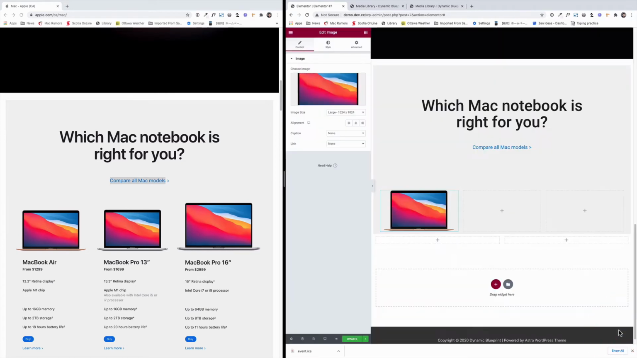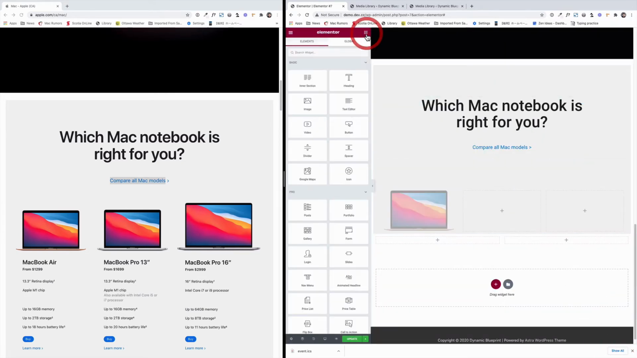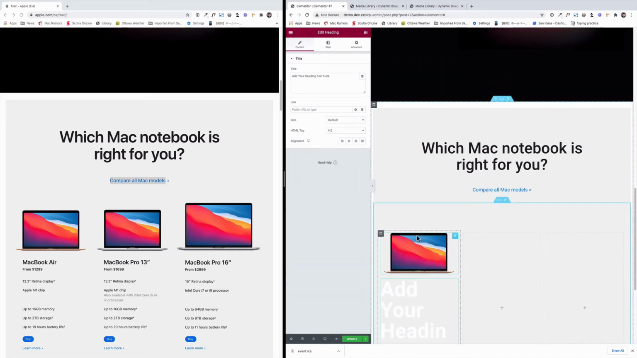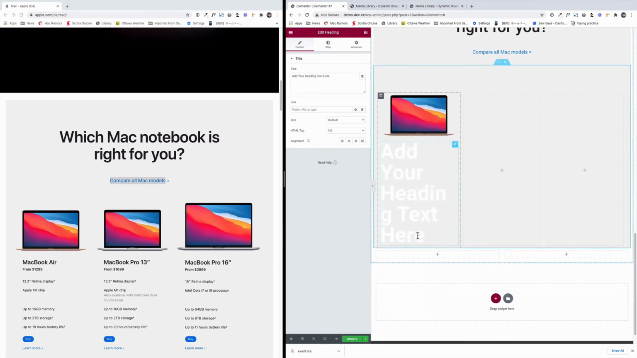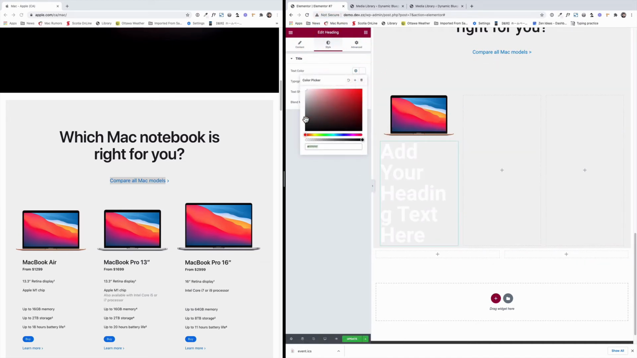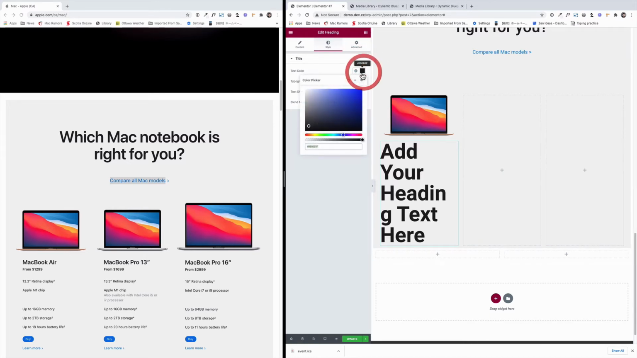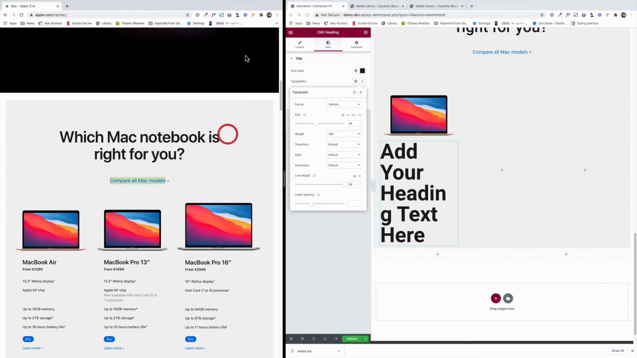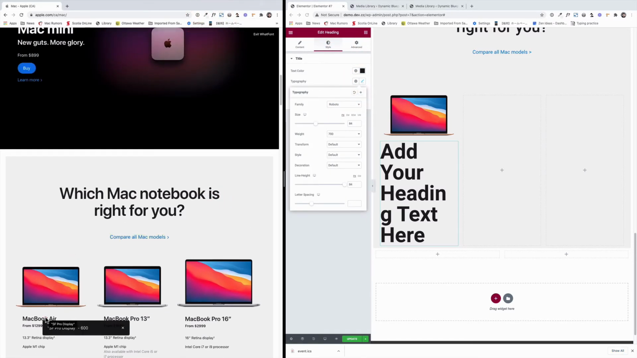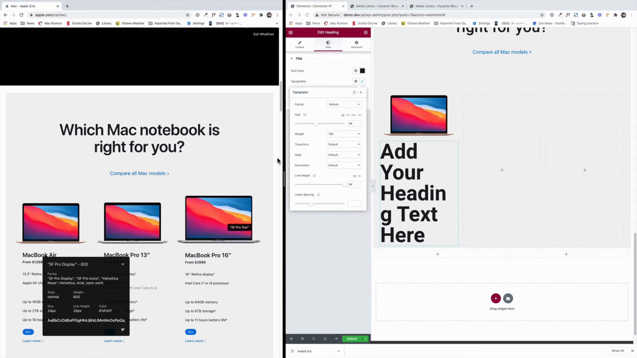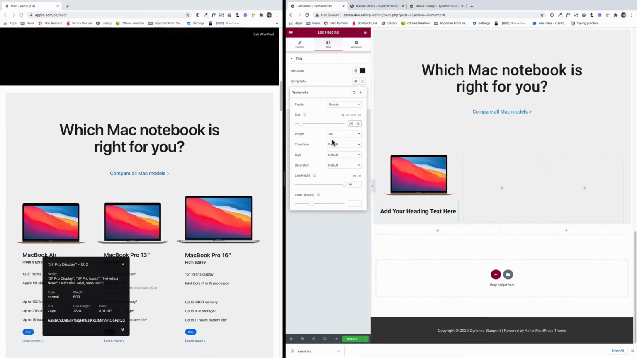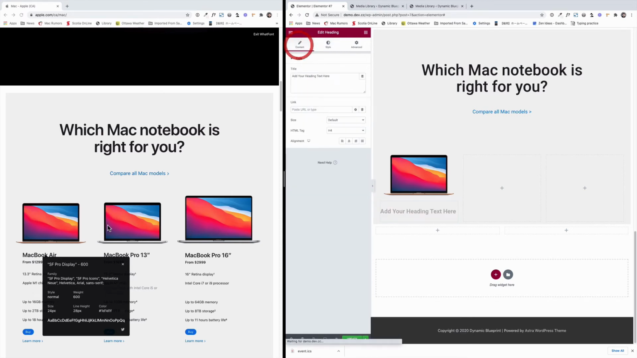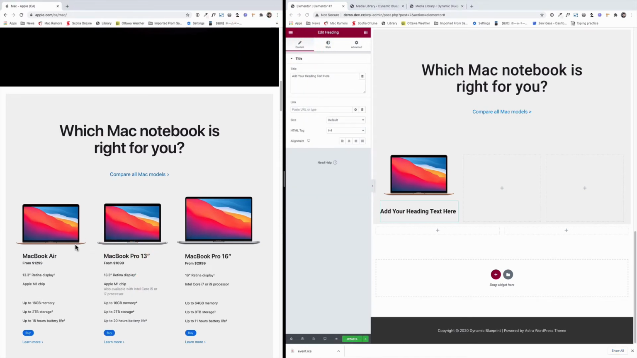And then I'm going to select the MacBook Air image, and now bring the text heading widget. And then the color is the text color, it's a dark black. And then reduce the text size. Let's check once again. So 24 pixel. Okay. And copy that MacBook Air text right there.